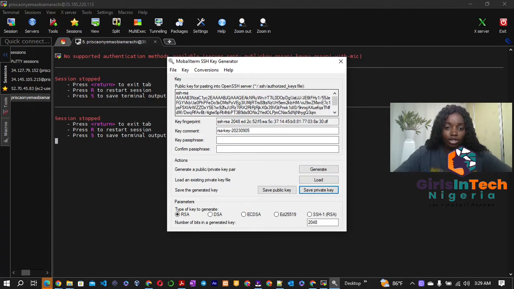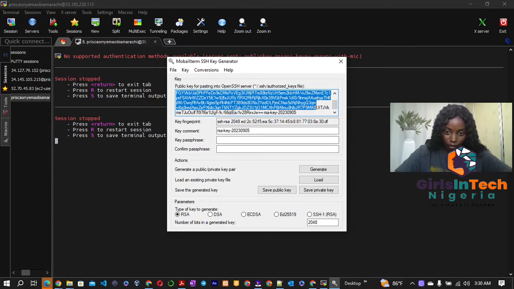The next thing we are going to do now is copy the public key. You save the private key to your local computer, and then you copy the public key. Make sure you copy everything correctly. Right now I've copied my public key. After copying it, like I said, please make sure you copied it correctly.